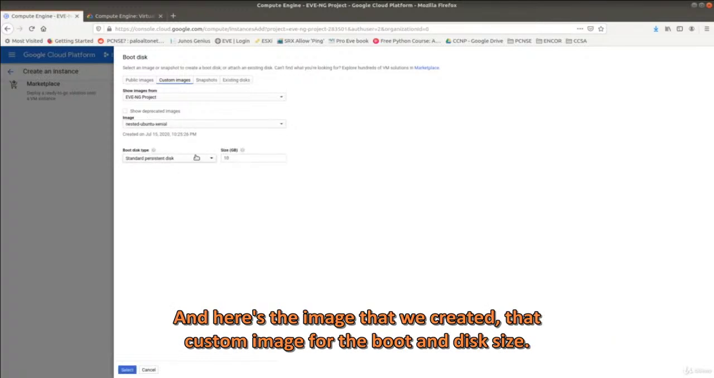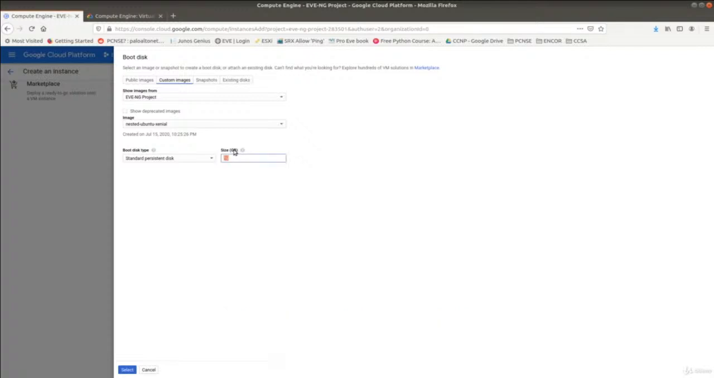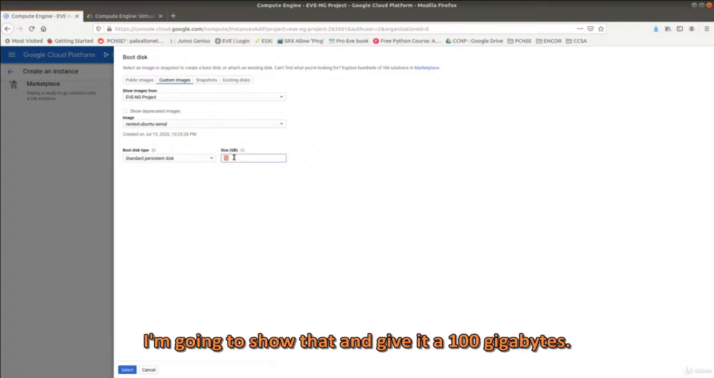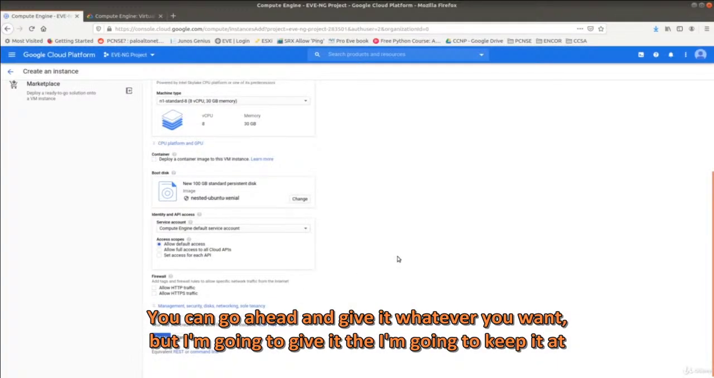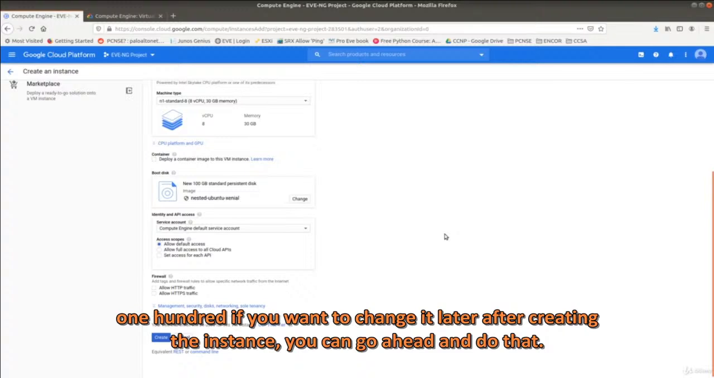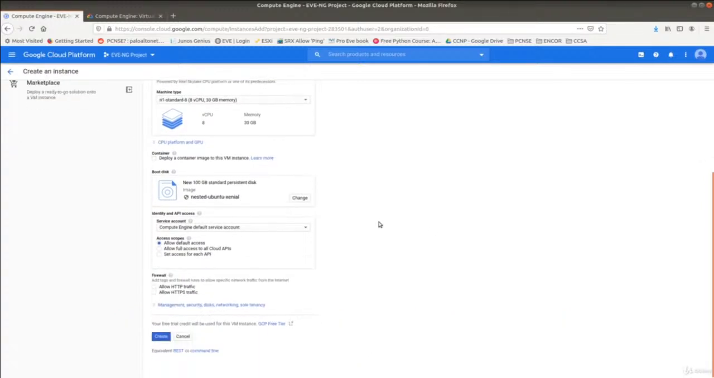For the boot disk size, you can go ahead and change this. Let's go ahead and give it 100 gigabytes. You can go ahead and give it whatever you want, but I'm going to keep it at 100. If you want to change it later after creating the instance, you can go ahead and do that.